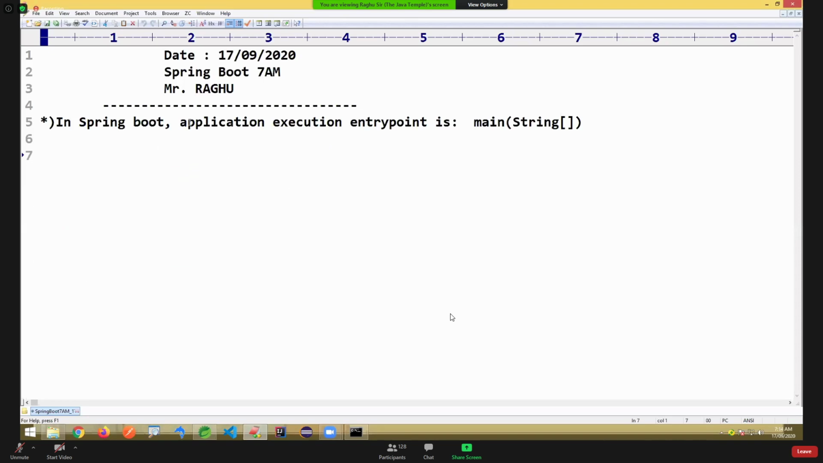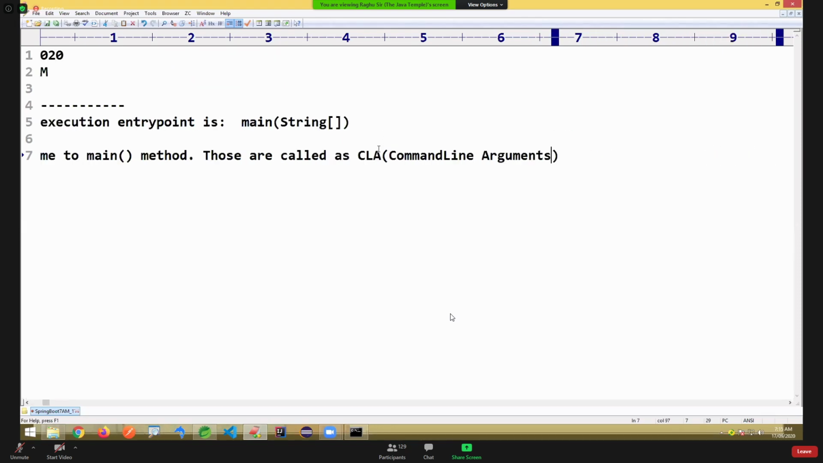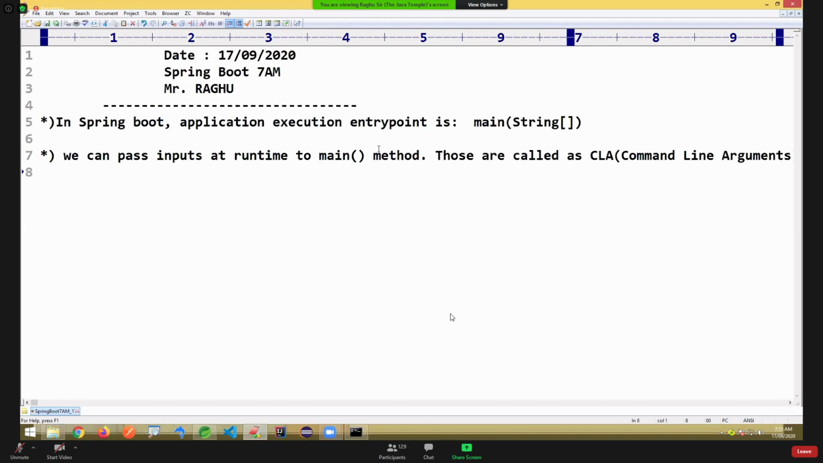Now in Spring Boot, the application execution entry point is main. We can pass inputs at runtime to the main method. Those are called CLA, command line args. Arguments are inputs, in simple terms, command line arguments. So command line arguments can be passed using the Java command only here.